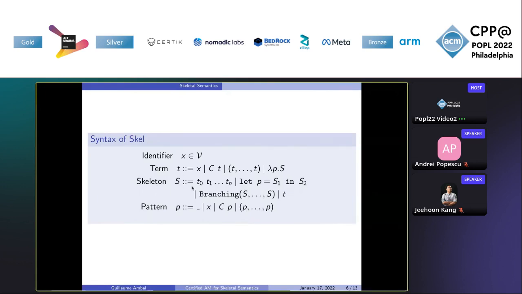So they can be either application of a term to other arguments, or a let saying that we evaluate first S1, then do some extending of environments, and then compute S2, or the branching I presented earlier, saying that we can have a non-deterministic choice between several possible behaviors, or simply a term when you're done, to return something. And functions also use patterns to be able to do pattern matching on terms.